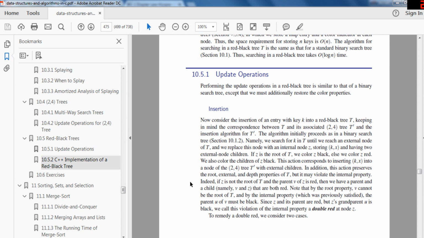We also color the children with z black. This operation corresponds to inserting kx into the node of the 2-4 tree, t prime, with external children. In addition, this action preserves the root, external, and depth properties of t, but it may violate the internal property. Indeed, if z is not the root of t and the parent v of z is red, then we have the parent and the child, namely v and z, that are both red.